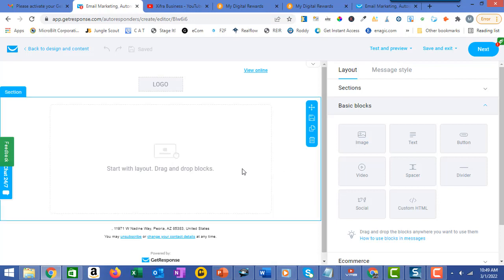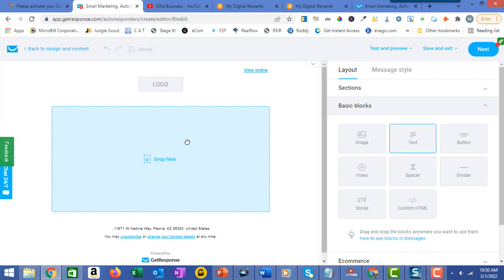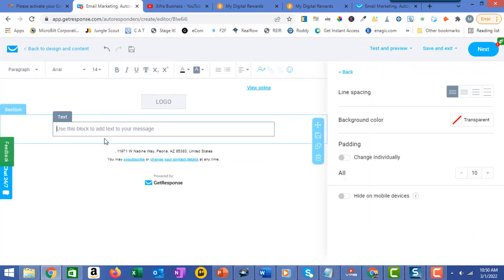Okay, now what we're going to do is we're going to drag this text box. You see this right over here to the right? All you do is you drag this text box and throw it in there like that. Okay, now what we can do is we can add the text inside there. So I just went to this right side, I clicked on it and I dragged it over here and it popped it right into here.